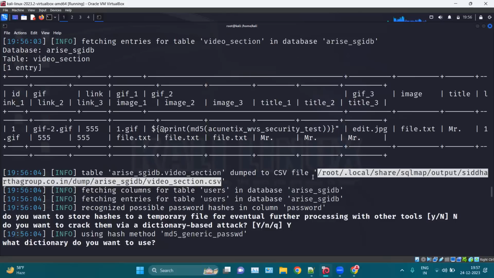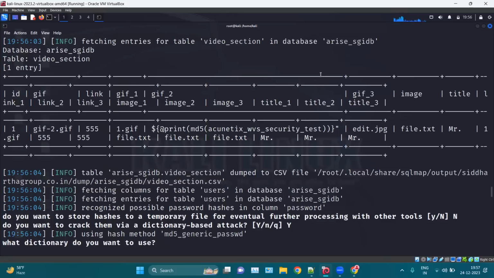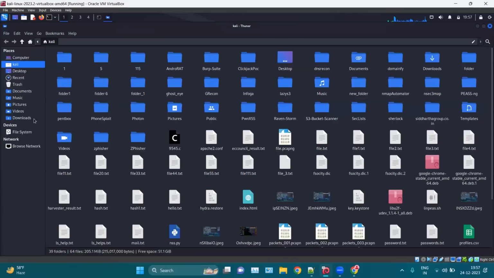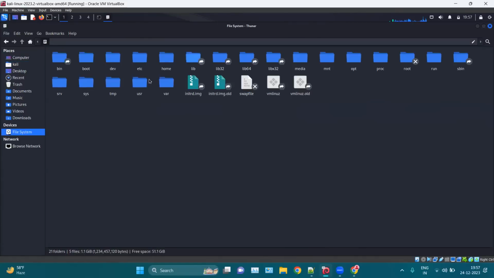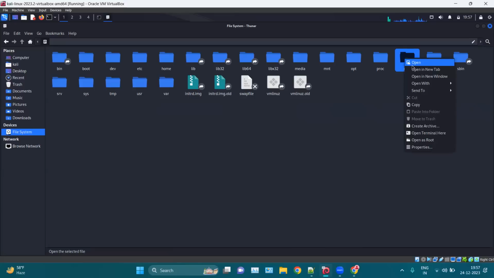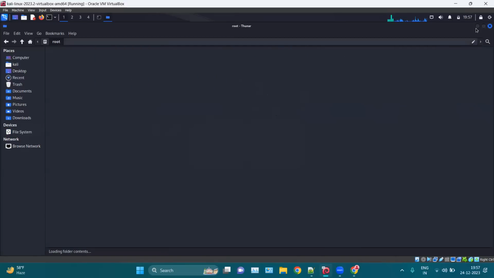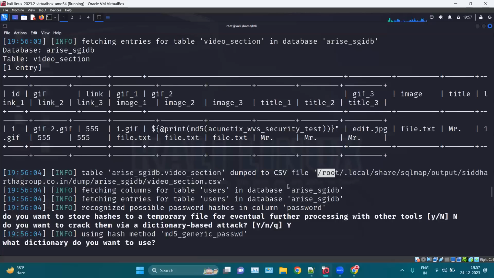Okay, now we are a normal user, we cannot move in this root location. For example, if I go to the file system, root here, I don't have the permission. So what we can do is move the file from this location to any other location.